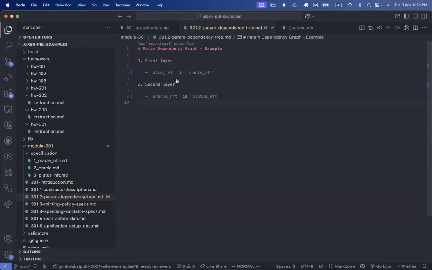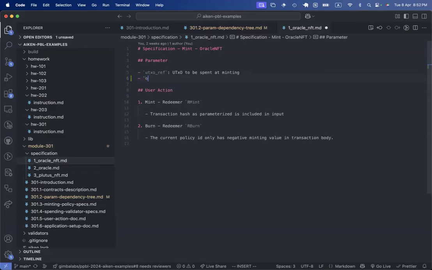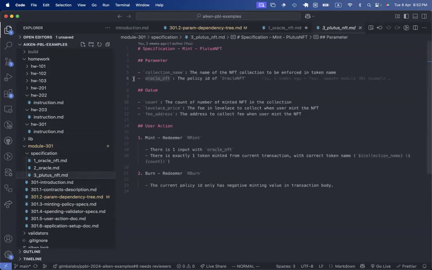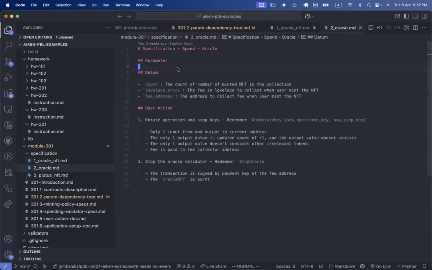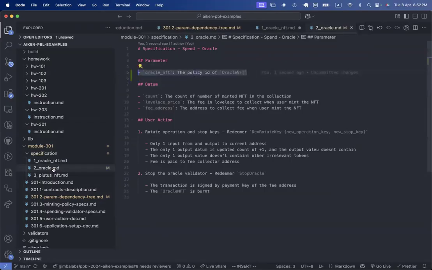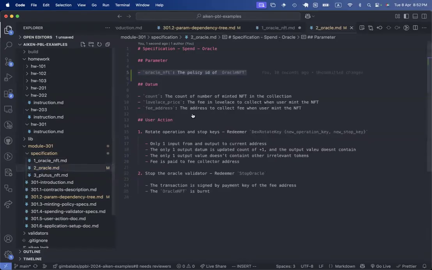Why this is very important is that on a lot of occasions in our application design, we might run into the issue of circular parameters. For example, hypothetically, if you want to include the Oracle address in the Oracle NFT, and at the same time, we want to include the Oracle NFT into the Oracle address, this is what we call circular parameterization. One script is parameterizing another script, and then that script is parameterizing back to the original script.